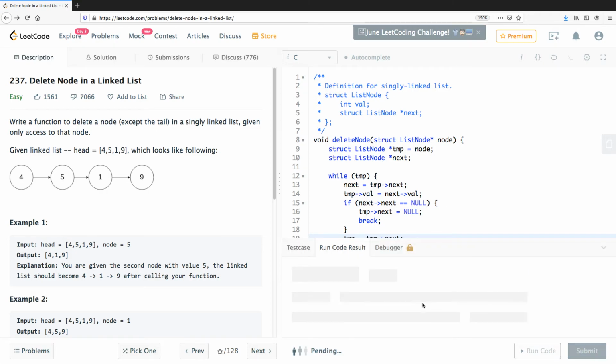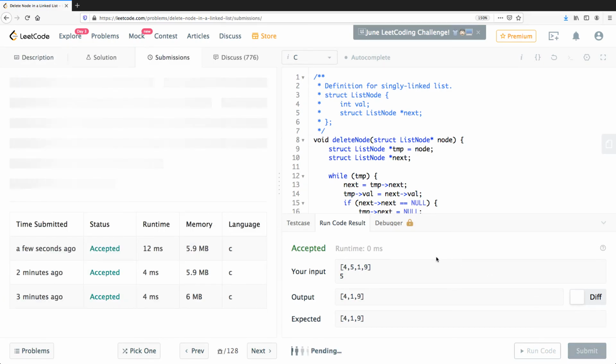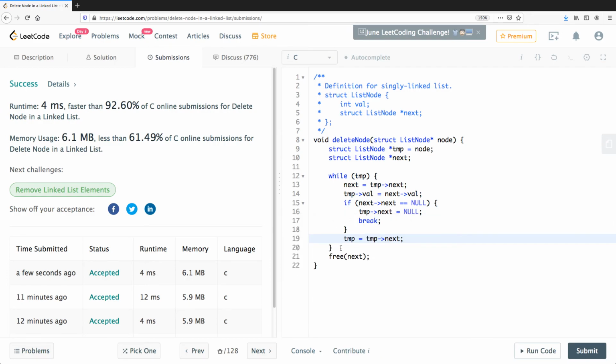Now let's try to run it. Cool, that actually works. So now let's try to submit. And that works as well. Everything is looking good. This was an interesting problem, not overly complicated, to figure out how I can delete a node given only that node. The approach I am taking is to copy the next node's value into the current node, and then ultimately delete the tail.